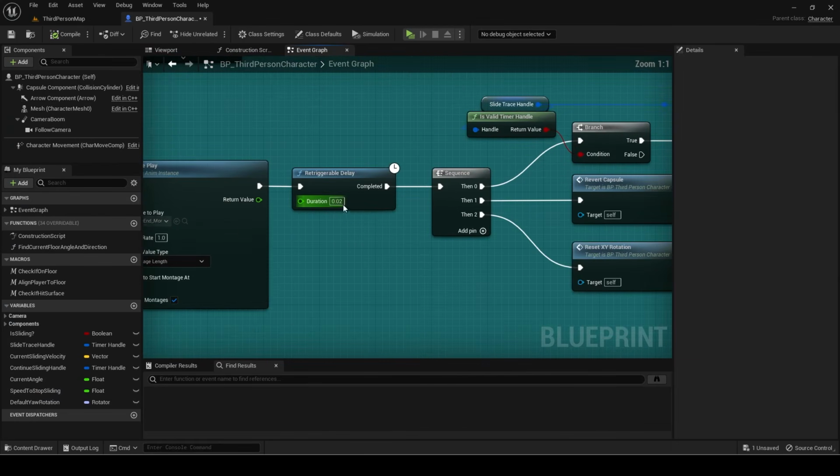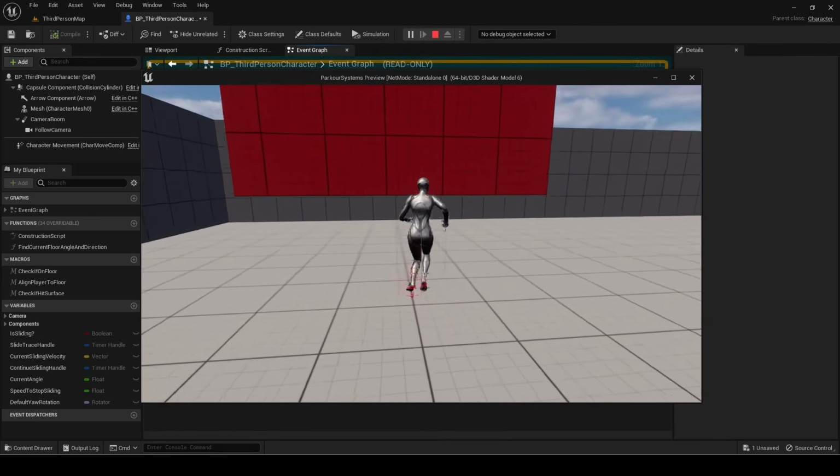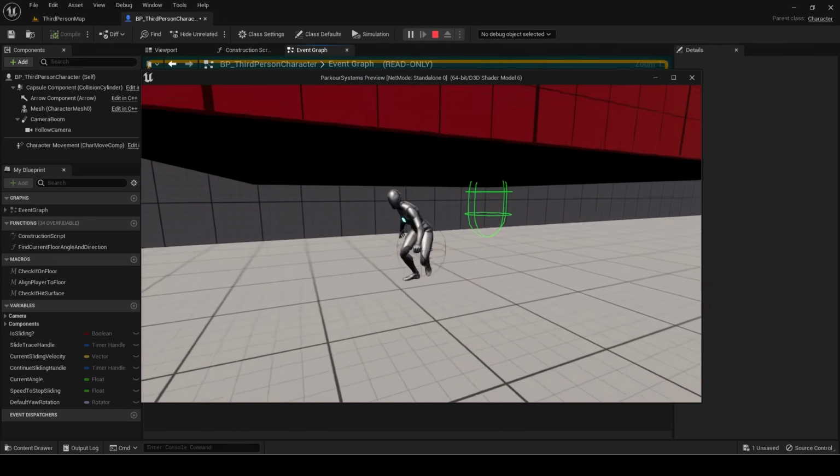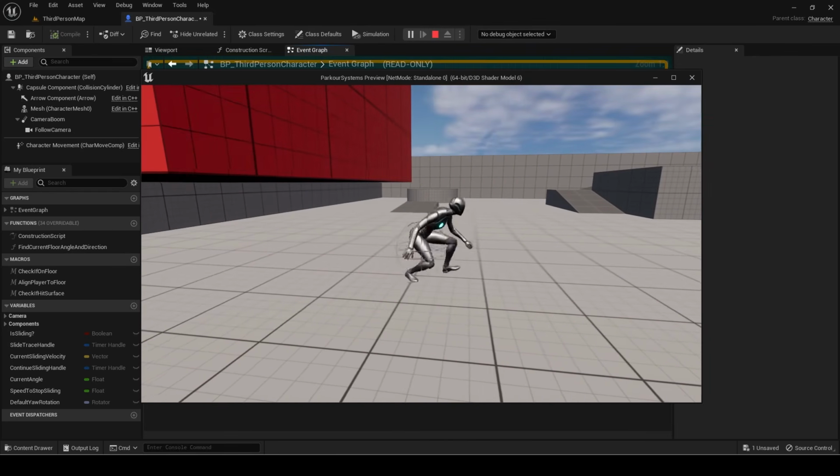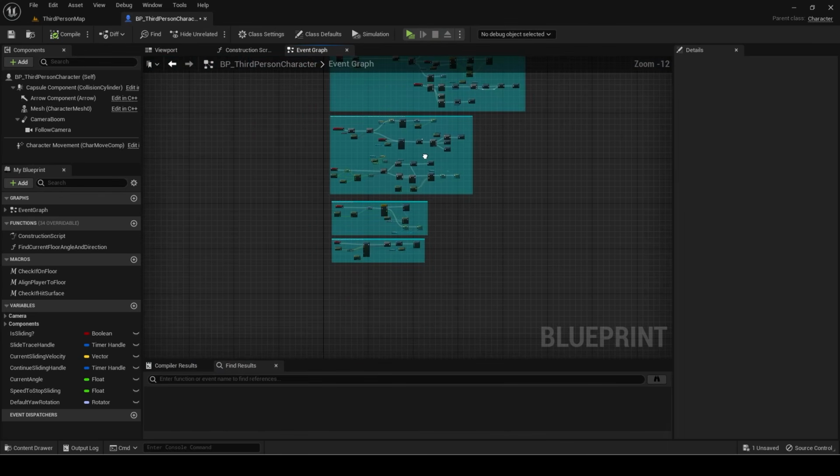Increase the duration of this retriggerable delay so there is enough time to check if the player is crouched before trying to revert the capsule. It works now. You can skip this next part if you want the player to remain crouched even after exiting under an object and want to uncrouch manually.